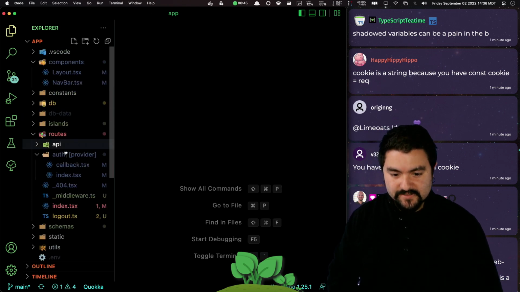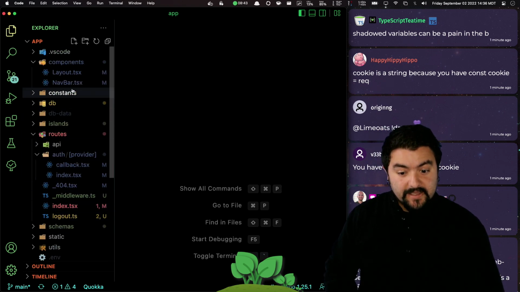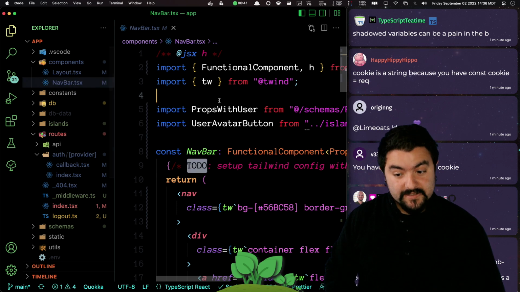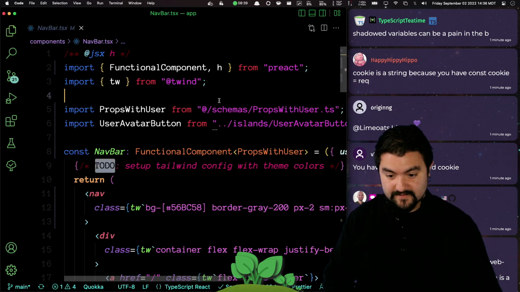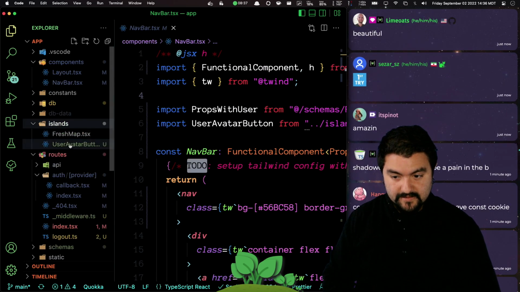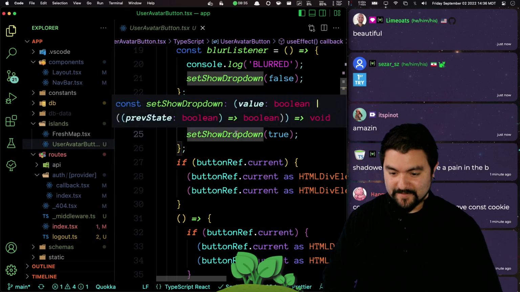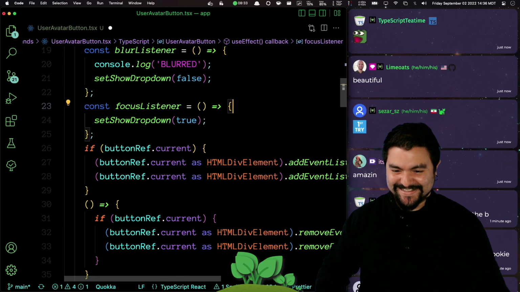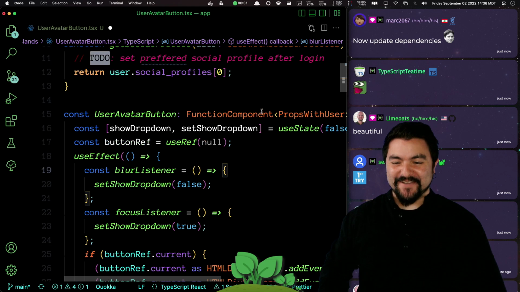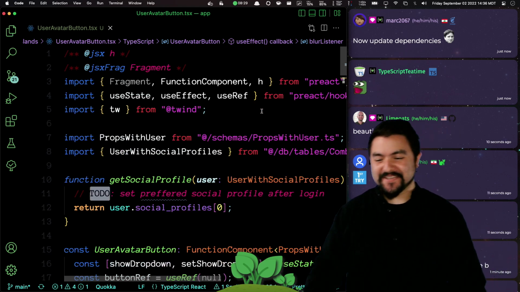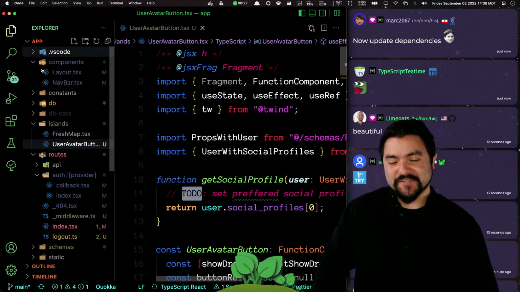I'm going to remove those console logs that we had, but otherwise, good stuff. Beautiful. Now update the dependencies. Hey, I think we're at a good spot, though. I'm going to commit this. I'll push it up.